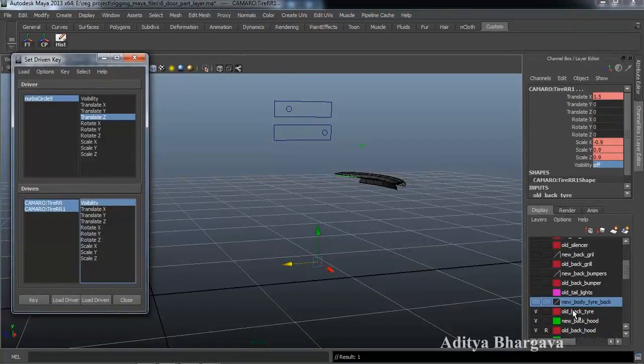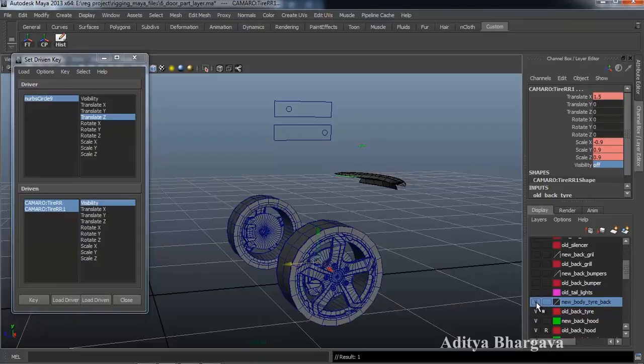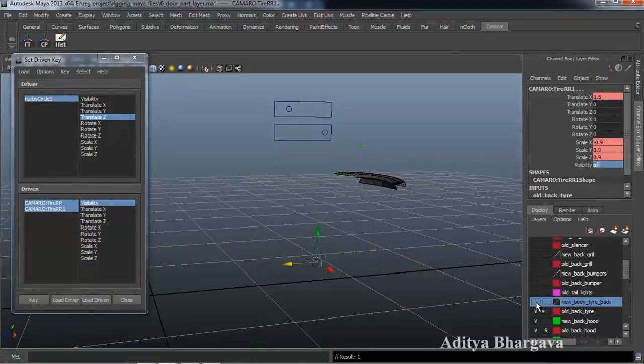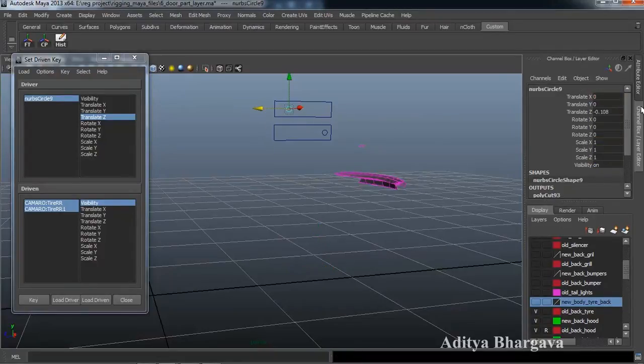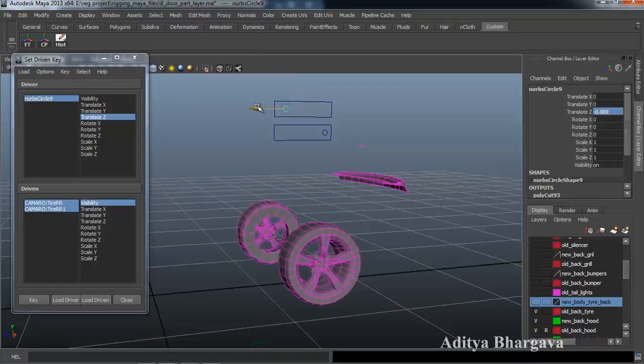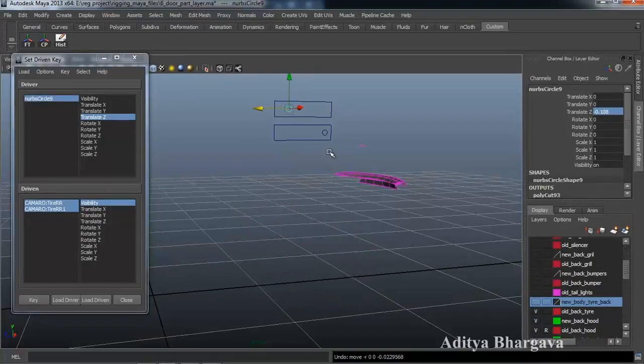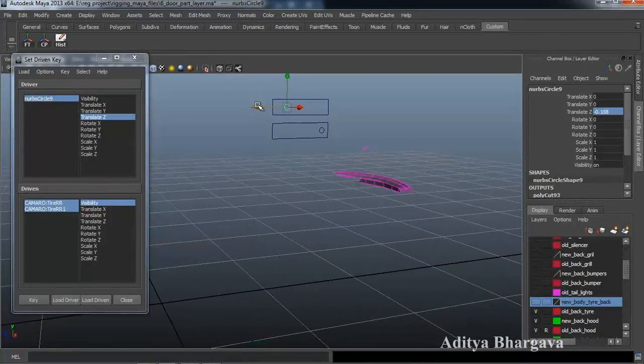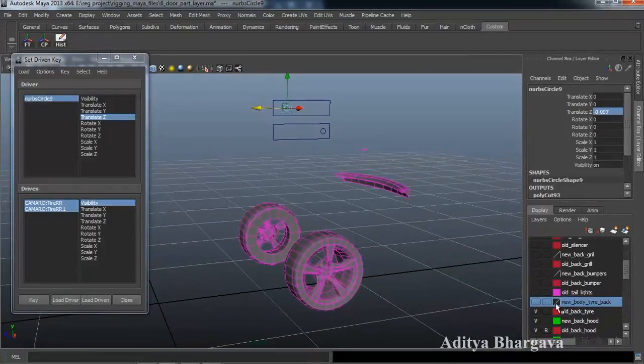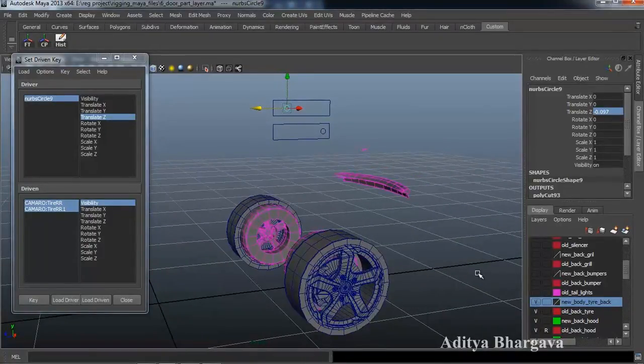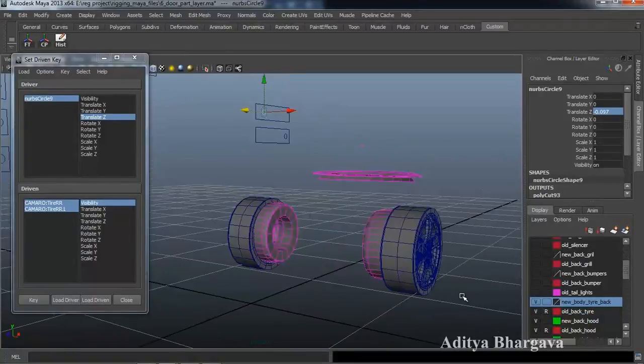Now at this point, the new tires will come into visibility. So for that, first of all we'll copy this value, Control C, and move this value a little bit backwards till over here. We'll add the new layer, and right now we'll make the old layer a reference.